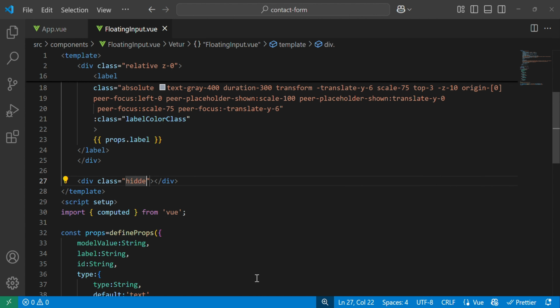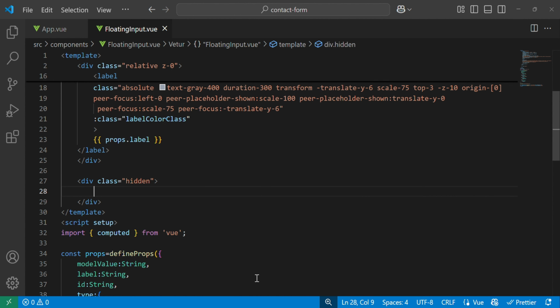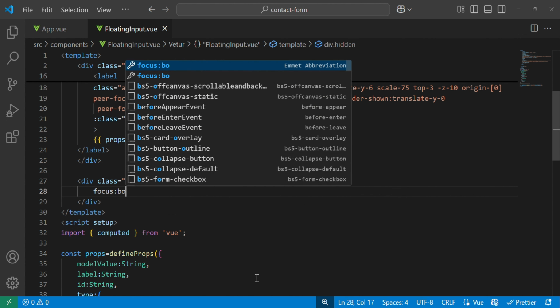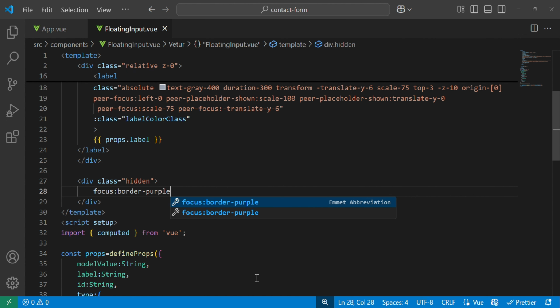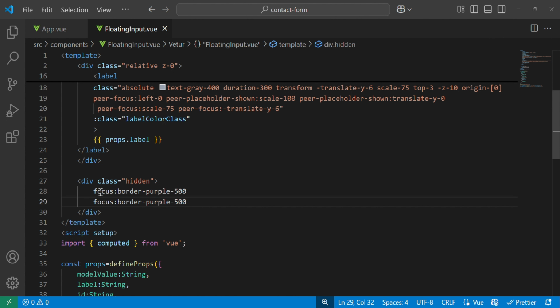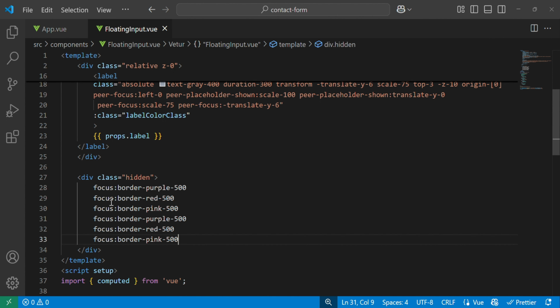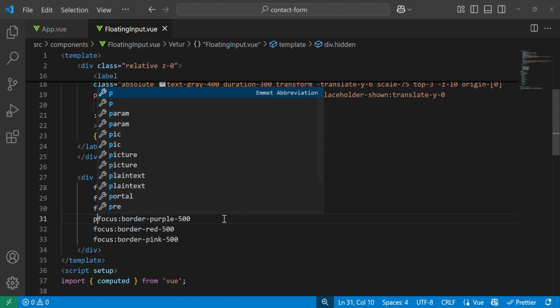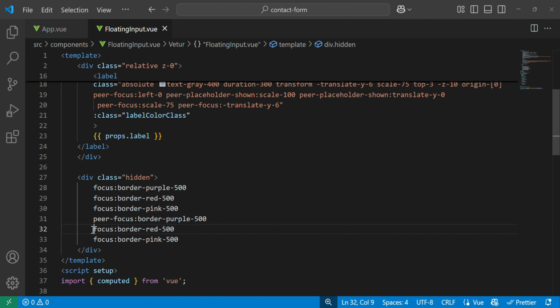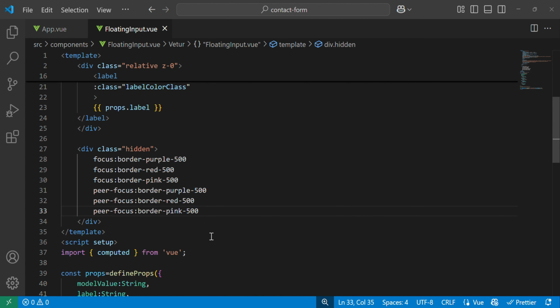Now I'm adding this little hidden div, and no, it's not a mistake. This trick is actually to make sure Tailwind doesn't purge the focus border and pair focus border classes during build. Since those classes are dynamically generated with a computed property in the component, Tailwind might not detect them. So by writing them out here, even inside the hidden div, we're telling Tailwind, hey, don't remove these styles, we actually use them. It's just a neat little hack to keep our dynamic styling safe.